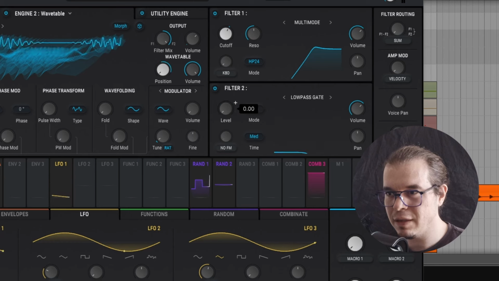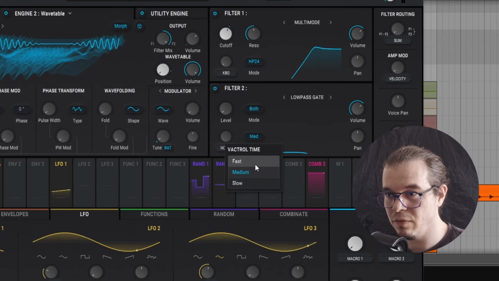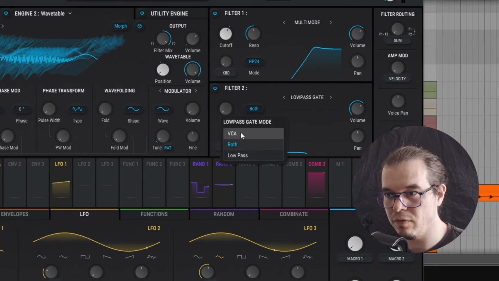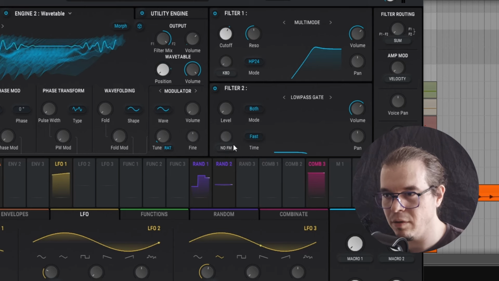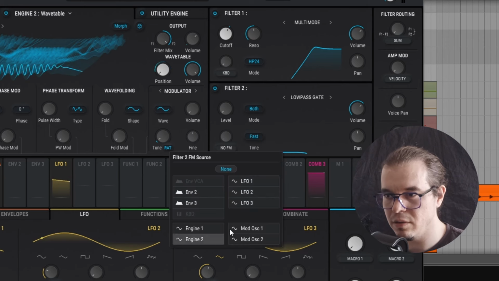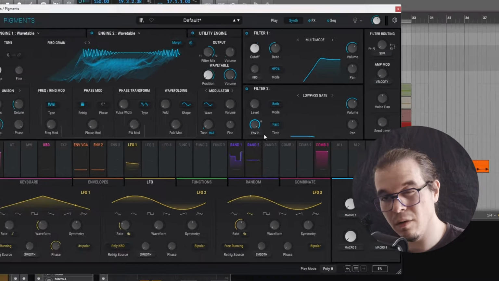So I'll take the level down in here. I'll set the timing to fast. I'll keep the mode on both, VCA and low pass. And I'm going to modulate the level using the second envelope. So now we have this.